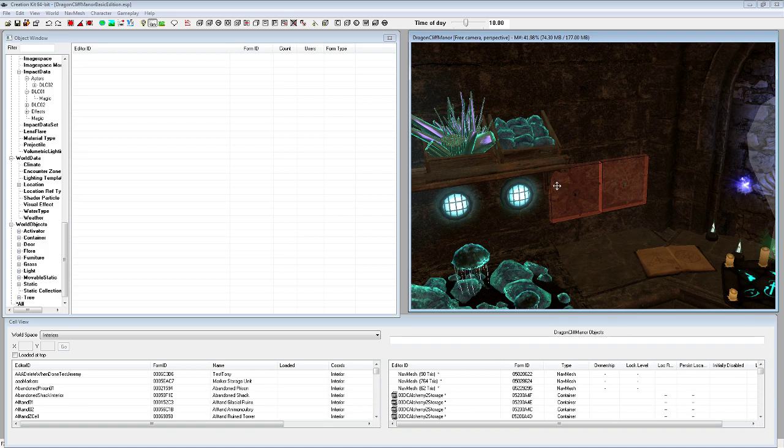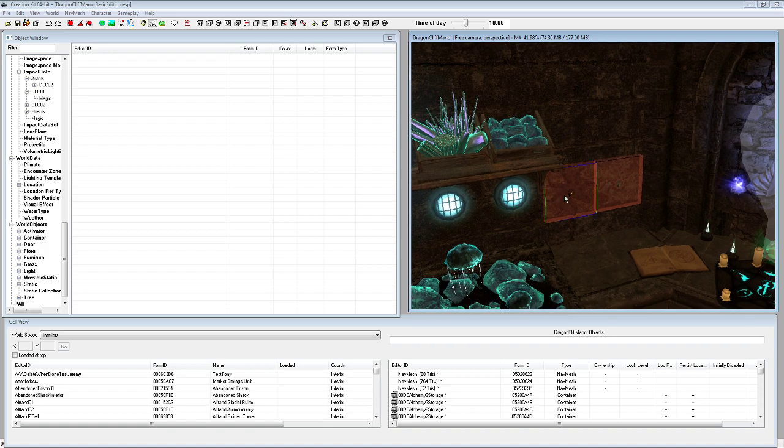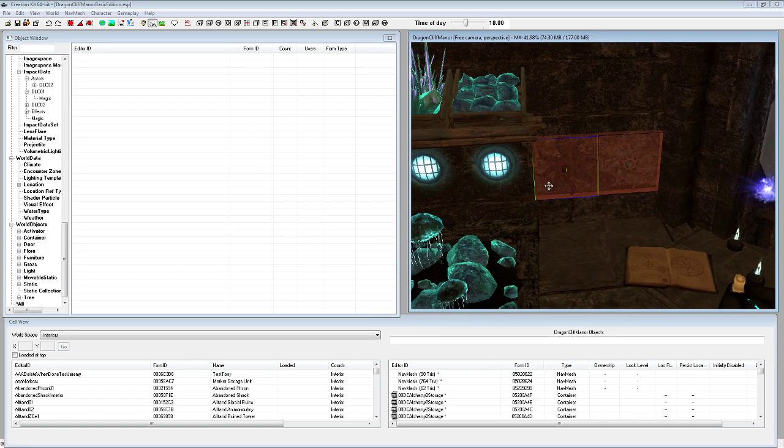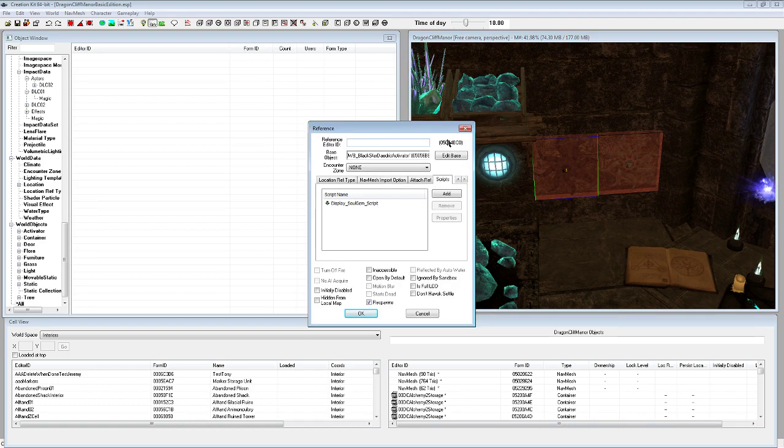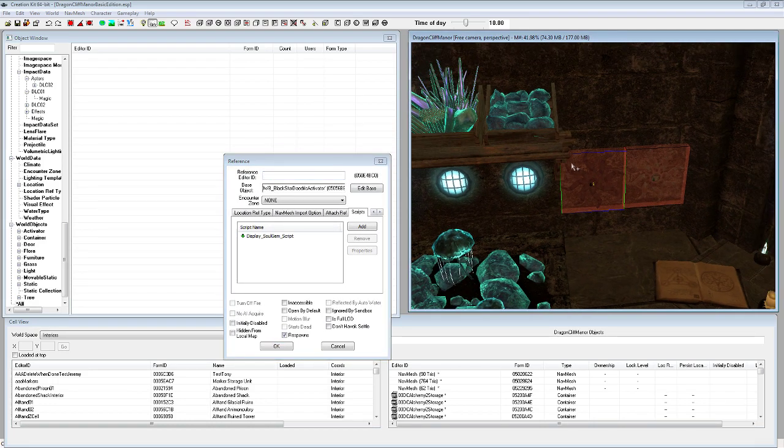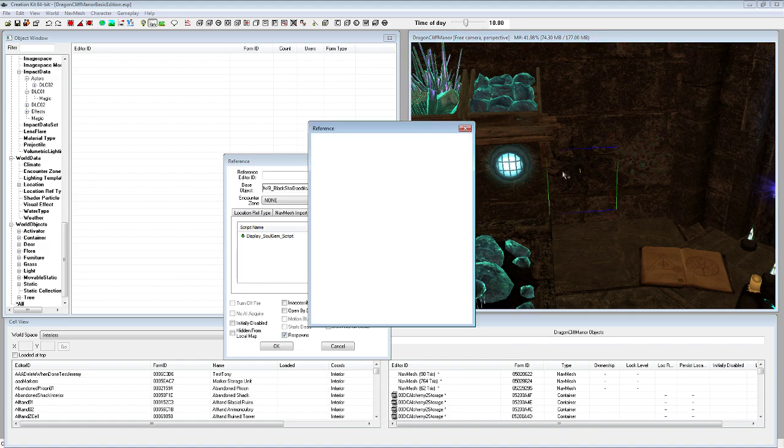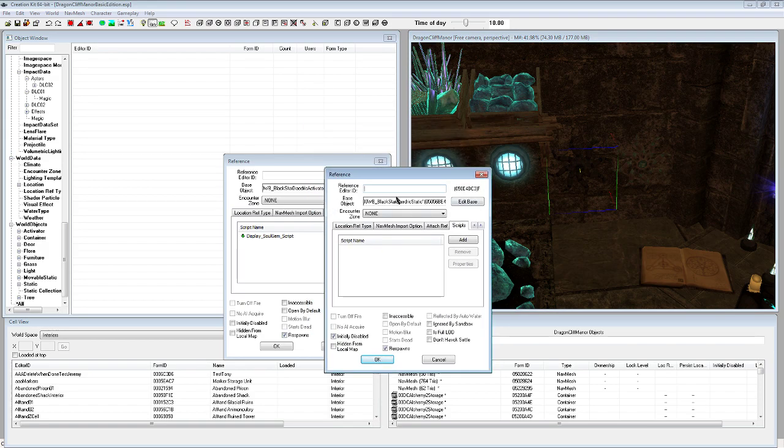Now, here's a couple of the custom activator displays. So what we have here is, let's say you get the black star, right? And you want to be able to display it.